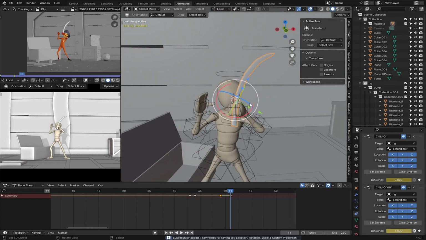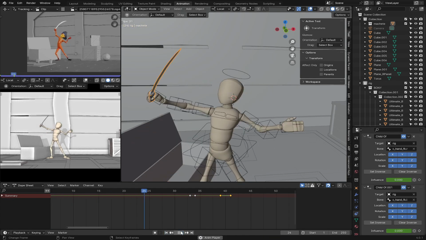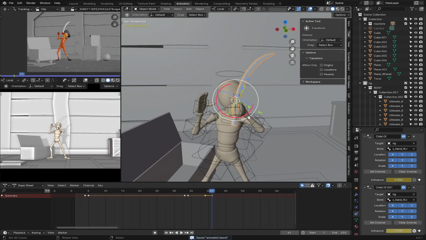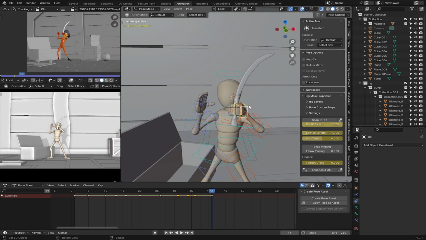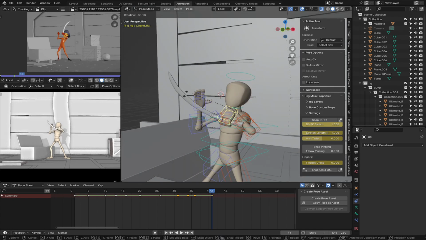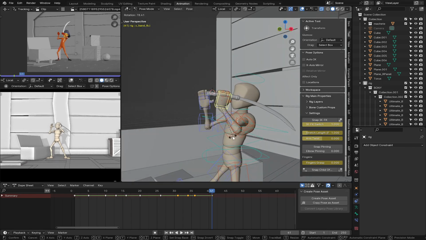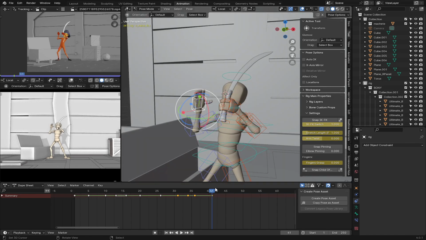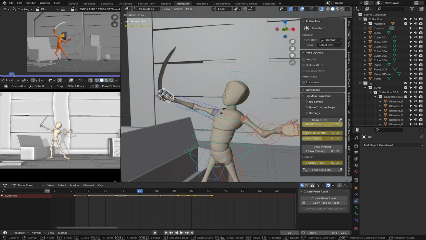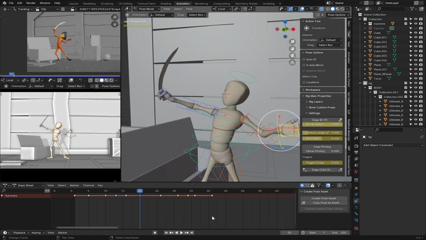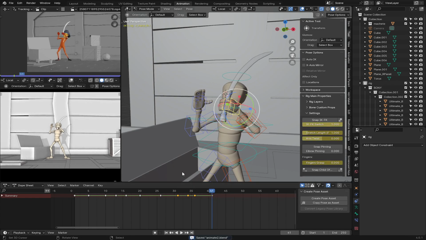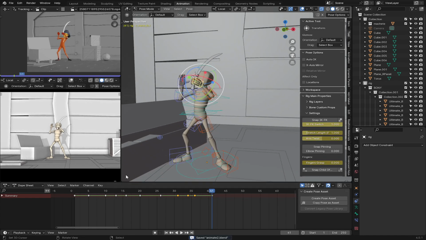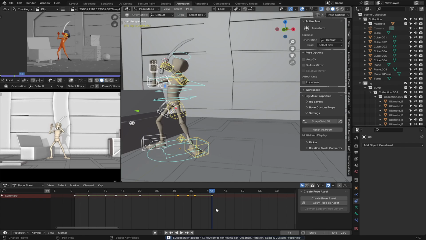Now I'm going to insert key here. This is nice. So you can see now when you go to pose mode and we do rotate this, the hand has influence on the knife, but this one doesn't have any influence again. But on here you can see it has influence and this one doesn't have any influence. So that is very good.